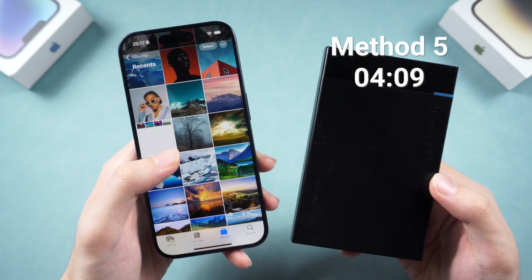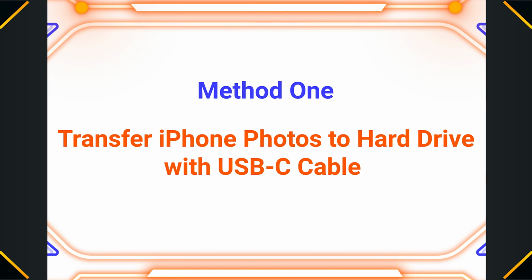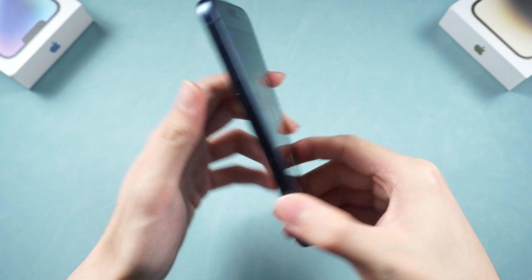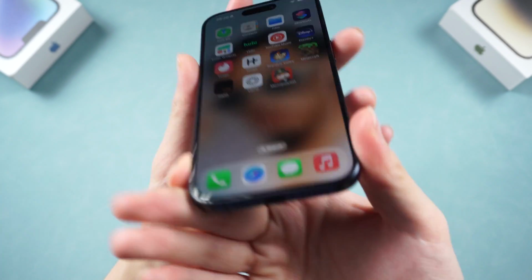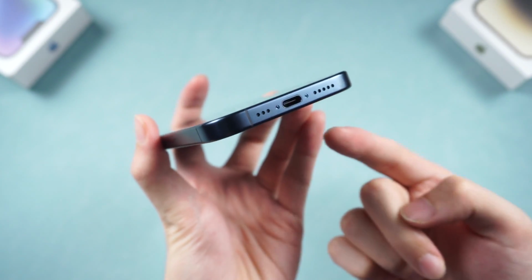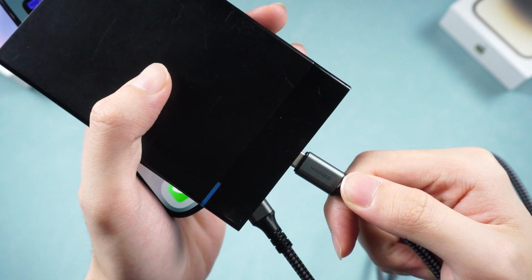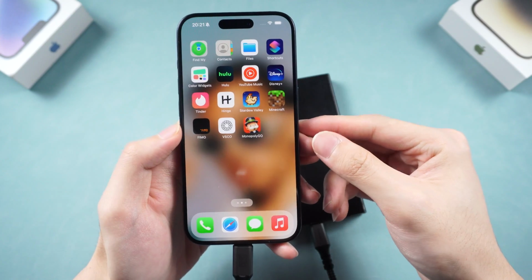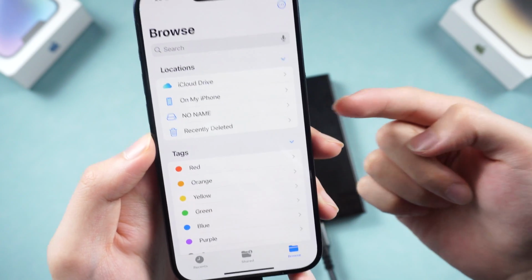Let's go. Method 1. Transfer iPhone 15 photos to external hard drive with USB-C cable. If you are an iPhone 15 user with a Type-C port, then you are lucky. You can transfer your iPhone photos to an external hard drive with a USB-C cable. Now connect your iPhone to your external hard drive. Go to your iPhone and open the Files app. You will see your hard drive showing on the list.